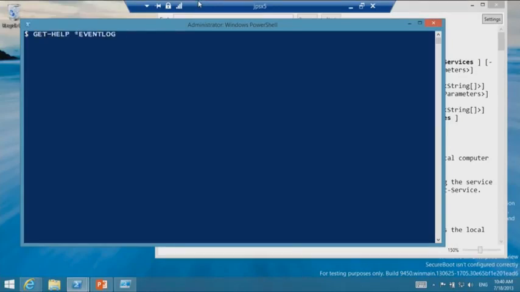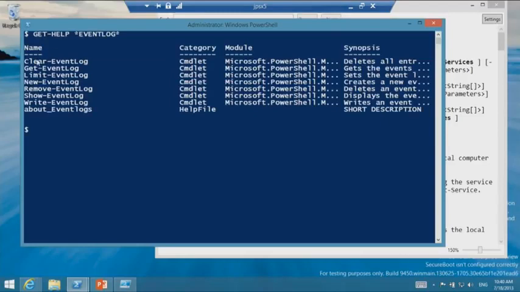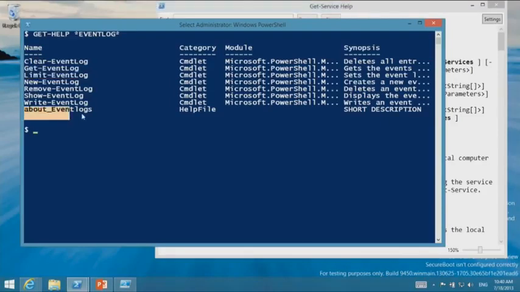He said, get help star event log. Okay? And pointed out, look here, you've got clear, you've got get, limit. But look here, about. Oh, I forgot to talk about the about help. This is one of the most important things. This about event logs, okay?